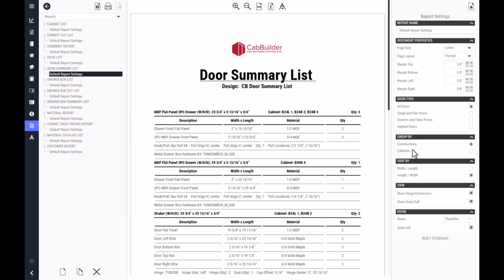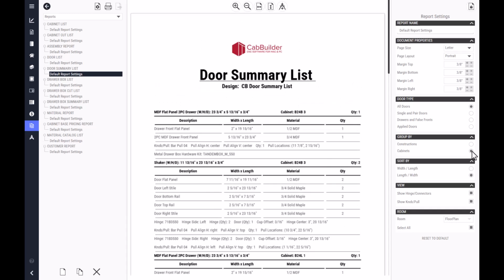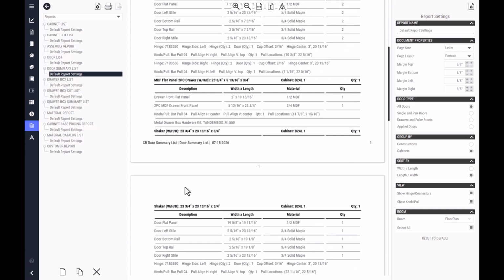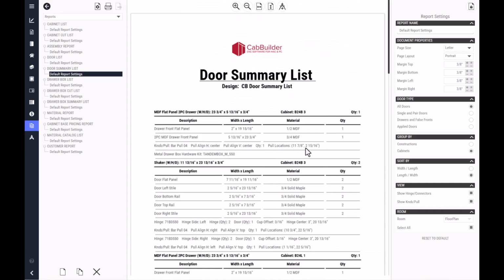Switching the group by to cabinets will sort the fronts by the cabinets, showing all the fronts of the cabinets, starting with one cabinet and then listing the rest. The final setting is the room section that filters the report to specific rooms, or will display job-wide by checking on Select All.